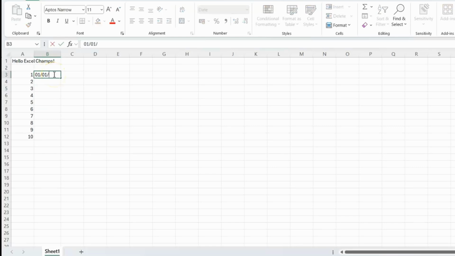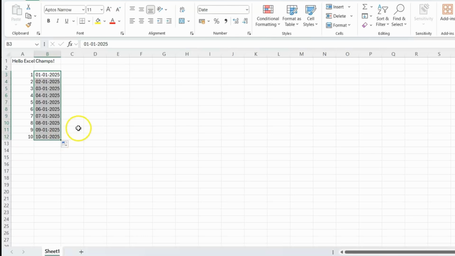5 2025, then 01, no 02, 01, 2025 again. Let's try it now. Let's see if it automatically fills the series or we have to. Okay, we can see it's getting filled automatically. That's how you can create a sequence of either numbers or dates just by dragging it.